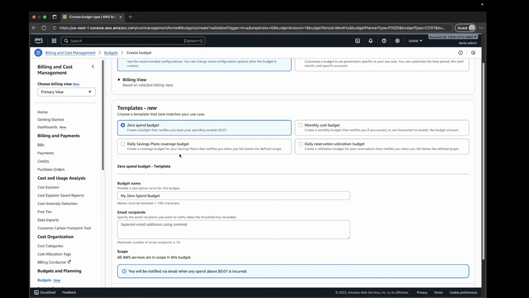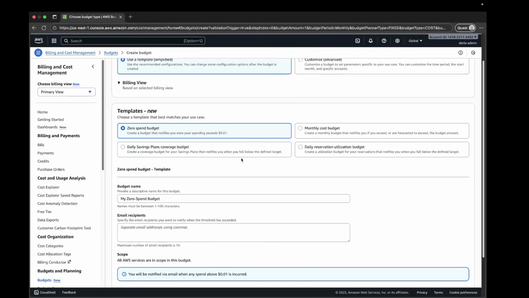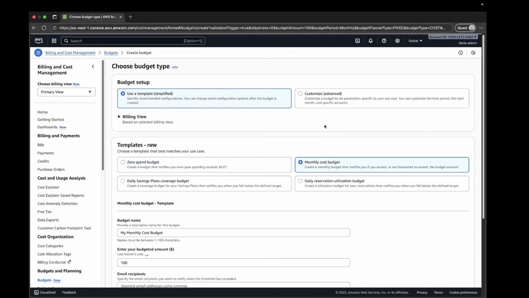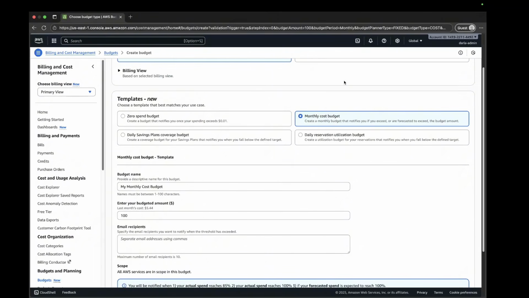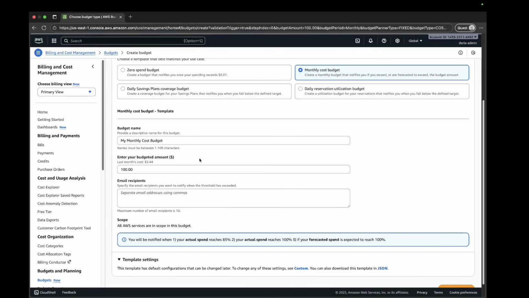The first option is a budget that will notify you once your spending exceeds $0.01. So this is perfect if you want to stay in your free tier. Here are the other templates, but for now we'll be choosing the monthly cost budget. We will create a monthly budget that will notify you if you exceed or are forecasted to exceed the budget amount. You can name your budget whatever you like, but right here in the enter your budget amount, I will be inputting 10, but you can input lower.